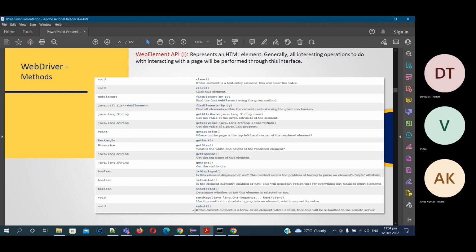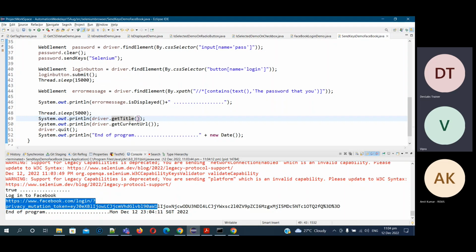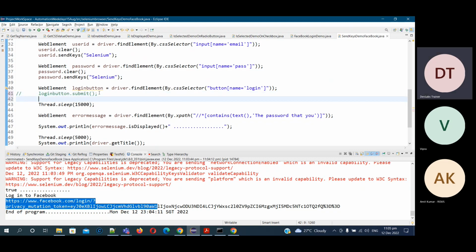Now we have submit as well. I already showed you where to use the submit button. In this case you can use submit, but if you want, you can use click as well. Both will work. Let me show you that instead of submit, you can use click as well. The same thing will be there.